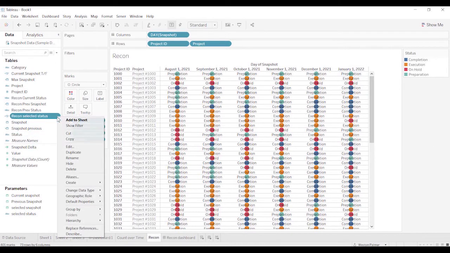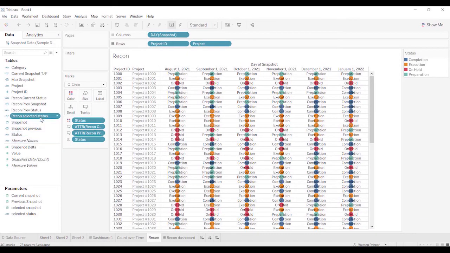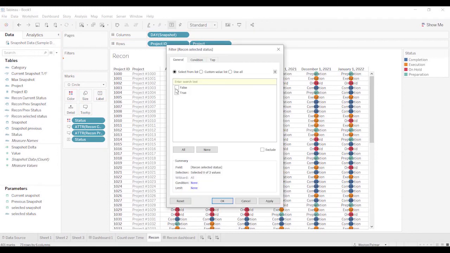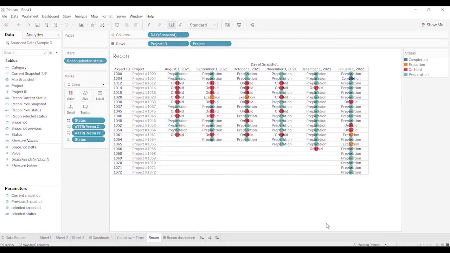So let's take a look at this again. So we want it to be either one of those is equal to the selected status. True. All right, so either one of those is the selected status.